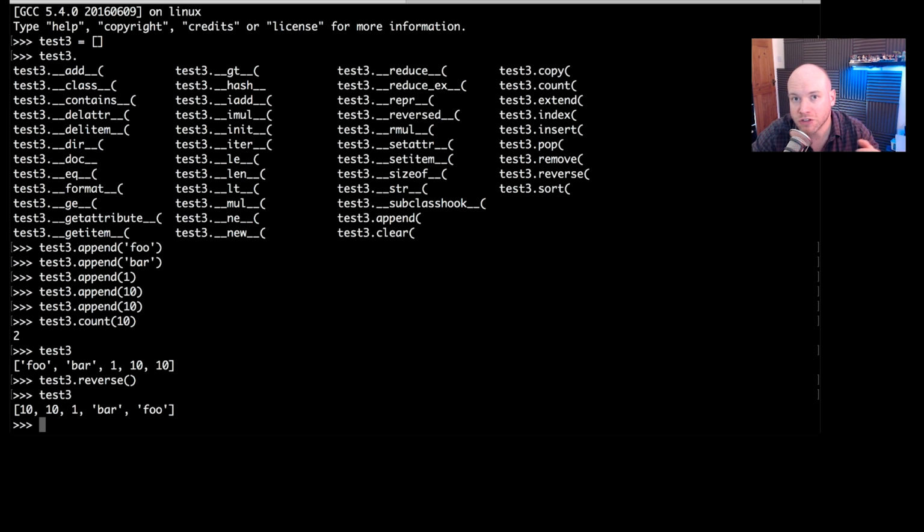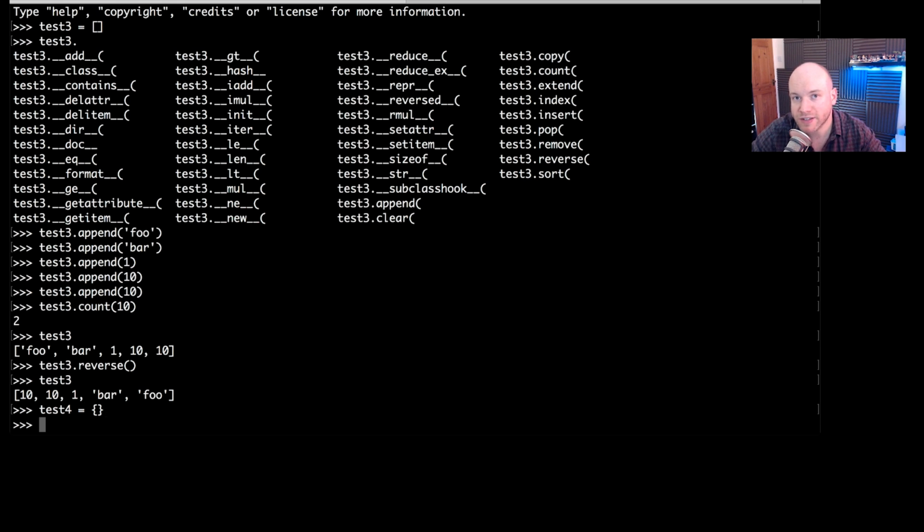So let's move on to the basics of using dictionaries. Now, remember, a dictionary is indexed by a word. In the last example with the lists, we started them using the square brackets. With a dictionary, though, we use curly braces. So let's do test 4, and we're going to set that equal to an empty set of curly braces, like so. So that creates ourselves an empty dictionary.